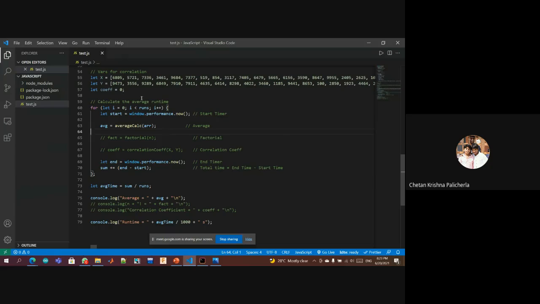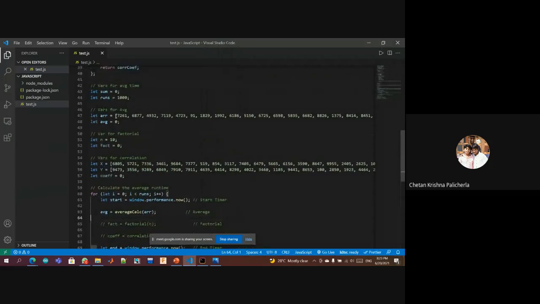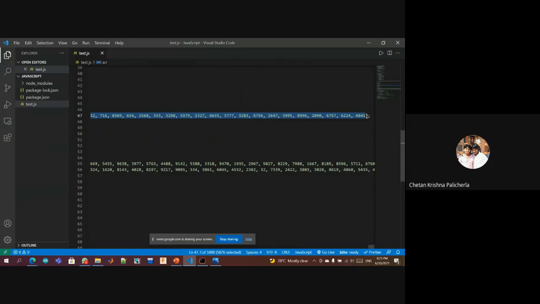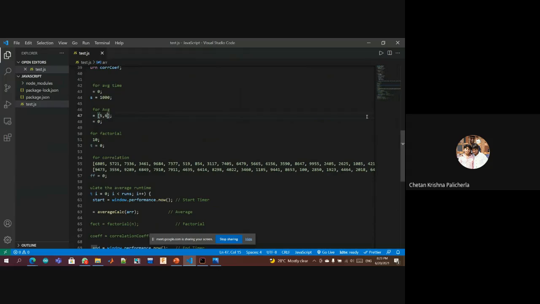Okay, now let's try for a little bit smaller data sets. Let's say some 5, 6.